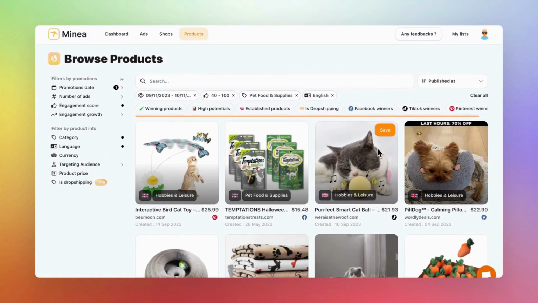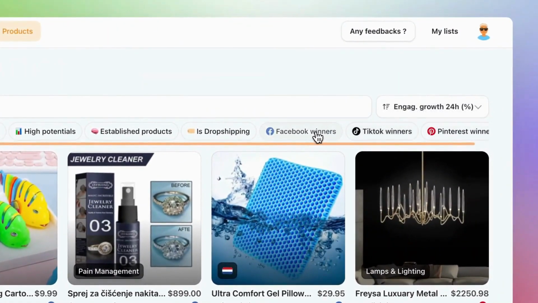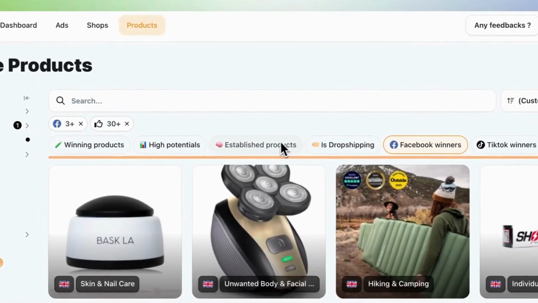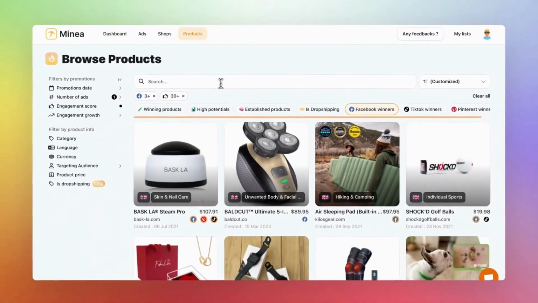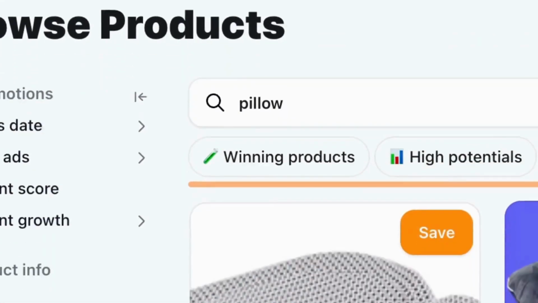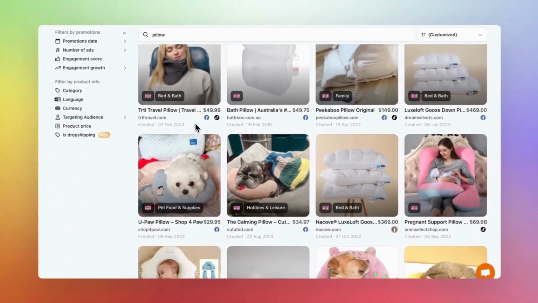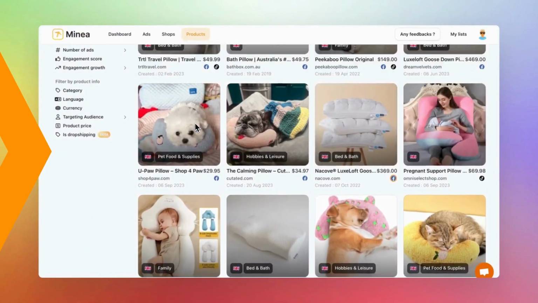Feeling a bit overwhelmed? Don't worry, we've got you covered with quick filters at the top. These were crafted by our experienced dropshipping team. Hover over them to know what each filter does. Lastly, there's the search bar. Need to check the performance of a specific product? Just type the name here. I hope this tutorial helped you navigate the Products tab. Remember, explore those filters to uncover hidden gems.